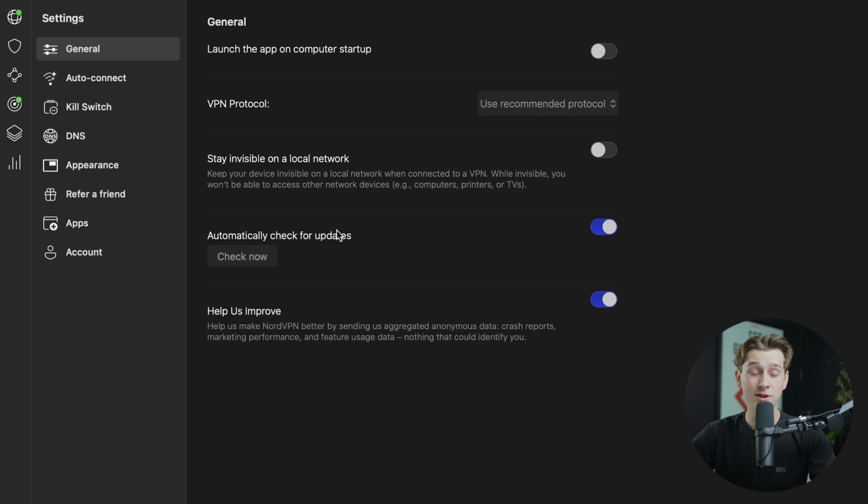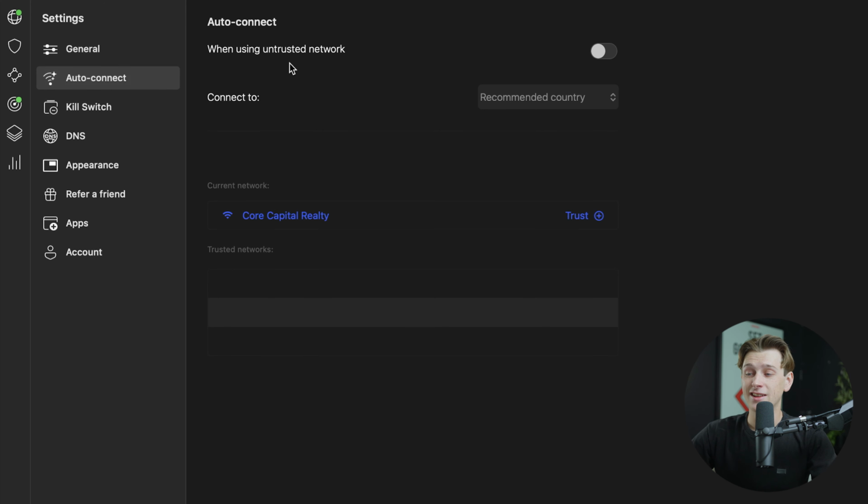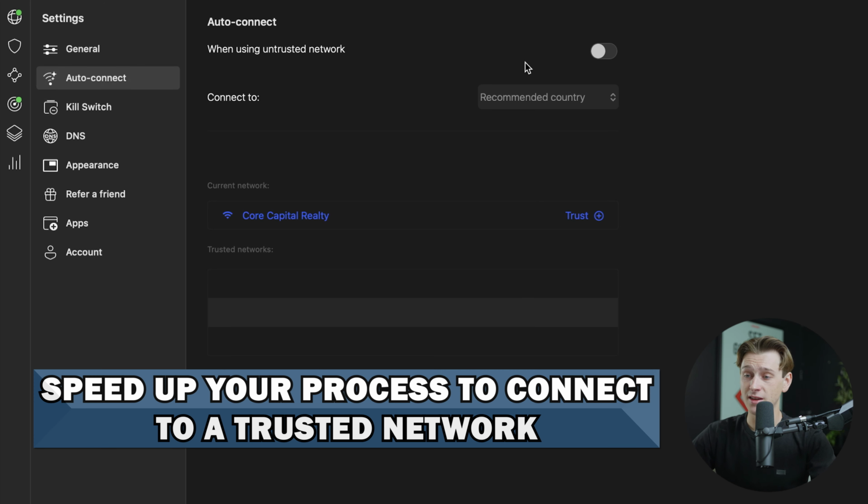Also, automatically check for updates. Never hurts to have that on, right? Just in case. We want to make sure that we are fully up to date and everything is working as it should be. And then of course, help us improve. That's just obviously getting kind of crash reports, data reports, anything that you might need to send off to NordVPN to give them feedback. Again, auto connect, just speeding up your overall process. When using an untrusted network, it will connect you to a more trusted, safe, or private network, so that you have a quicker response. In any case, this is a way to kind of just speed up that process in general.